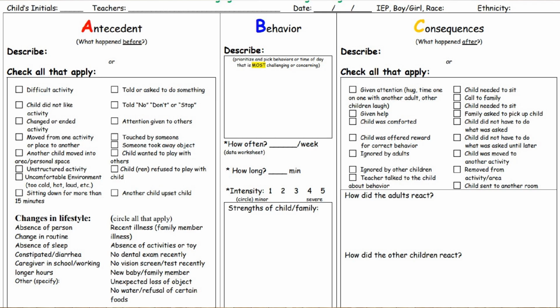If you don't like this particular form, you can simply Google ABC data chart or ABC behavior chart, and at least 100 different versions will come up. You can find a version that you particularly like, and you don't have to use one that has checkboxes. You can simply write ABC across the top of a paper and draw some lines on it and make your own chart. So however works best for you. This one I like because it has the checkboxes, which are very helpful.